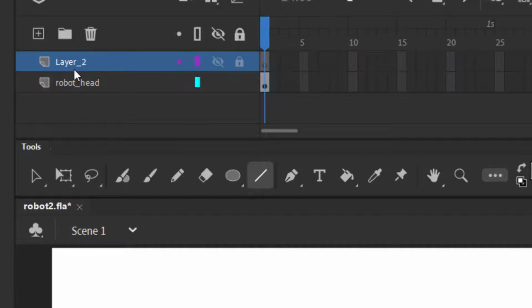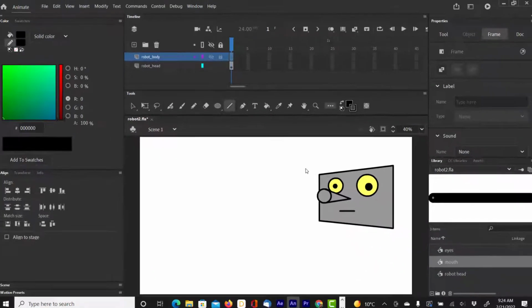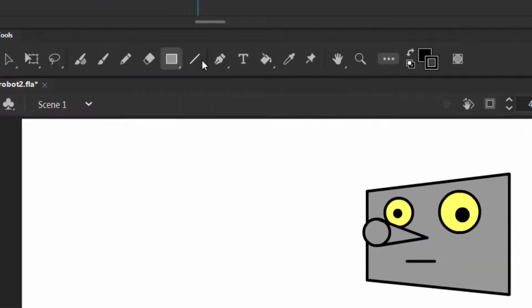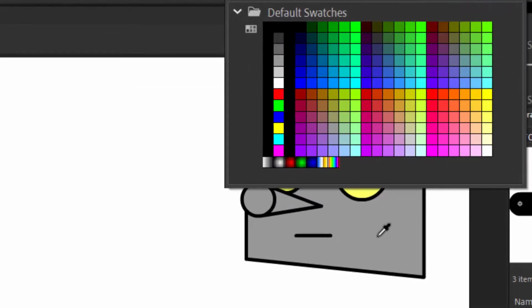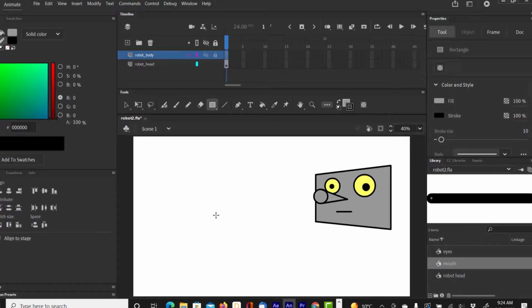I'm going to make a new layer. This will be my robot body. So it's going to give me this because I left in the space. So I'm going to use the rectangle tool. For the fill color, I'm just going to borrow the gray. If I just move this out here, it becomes an eyedropper. I'm going to click that gray to find it. And now I'm going to draw the robot body.